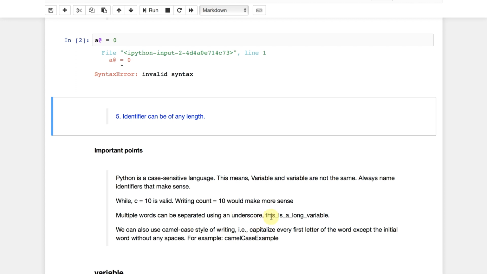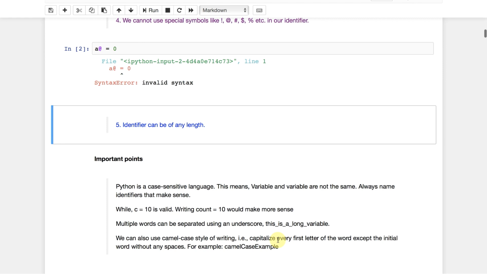This is an identifier with multiple words. As we can see here, the words are separated using an underscore. We can also use the camel case style of writing, that is, capitalize the first letter of every word except the initial word, without any spaces. For example, this is how we can represent an identifier using the camel case style. That's all about identifiers.